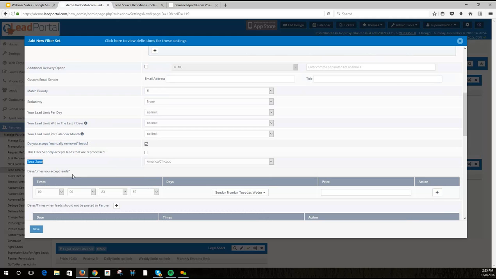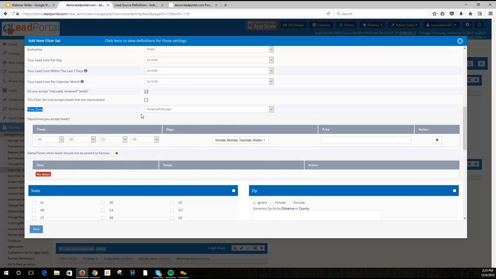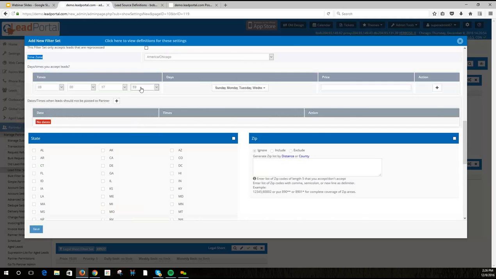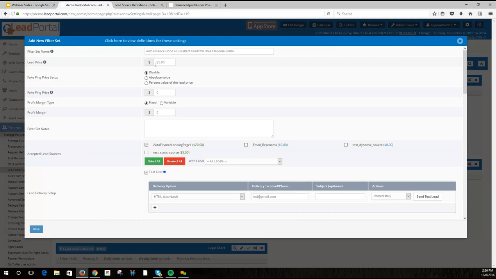Then you can set the times that this buyer accepts leads. You set the time zone first, so we're using Chicago Central Time, and then if they're only receiving leads between 9 and 5 Central Time, then you would select those times here. This is military time, and let's just say 9 to 5 between Monday and Friday, and you can also set a price here. This price will override whatever price you have at the top.